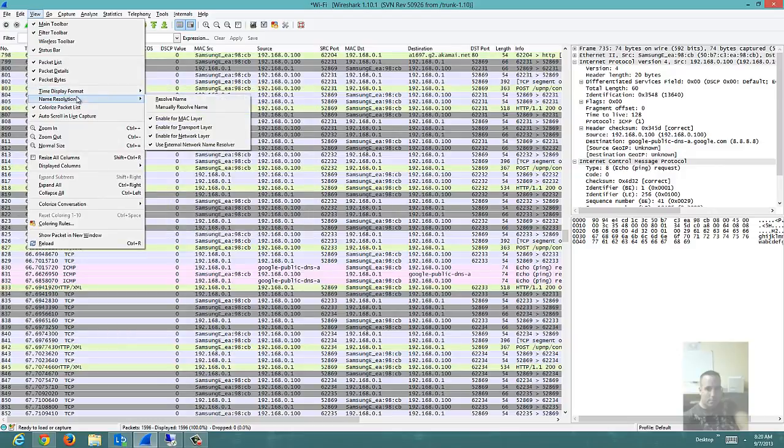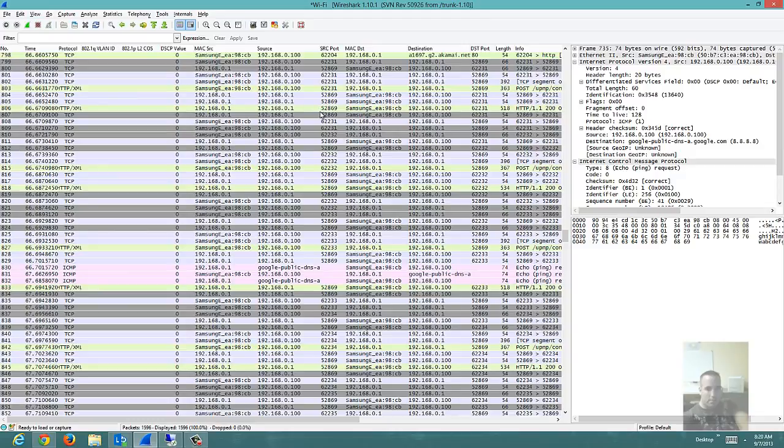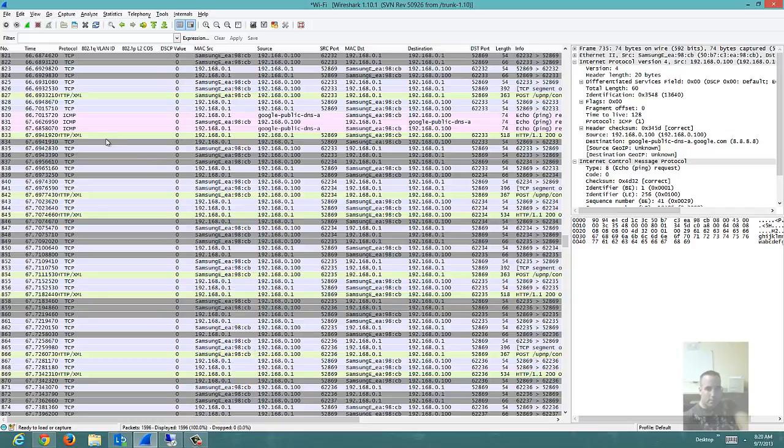So let's see, name resolution. Anyway, I don't like doing that because it makes it confusing. I do like doing it for the MAC layer only, but not for the protocols, and I don't like it to try to decode the traffic for me. I just typically like to see the raw traffic, like here. Instead of telling me that's 8.8.8.8, it's telling me that it's a Google public DNS server.